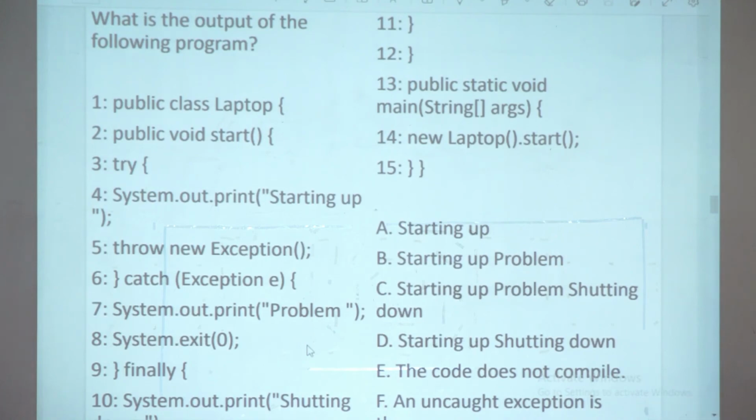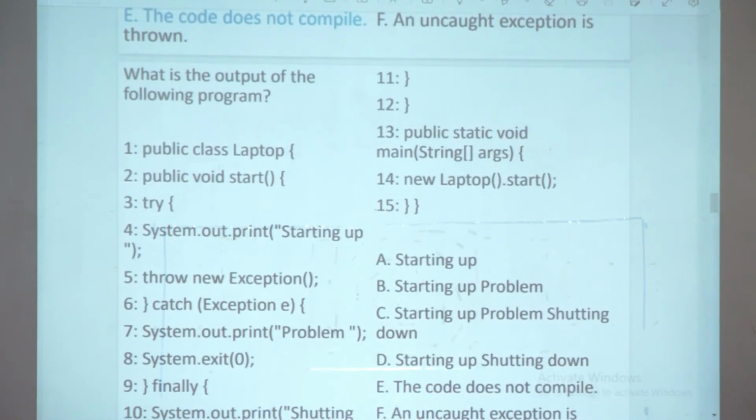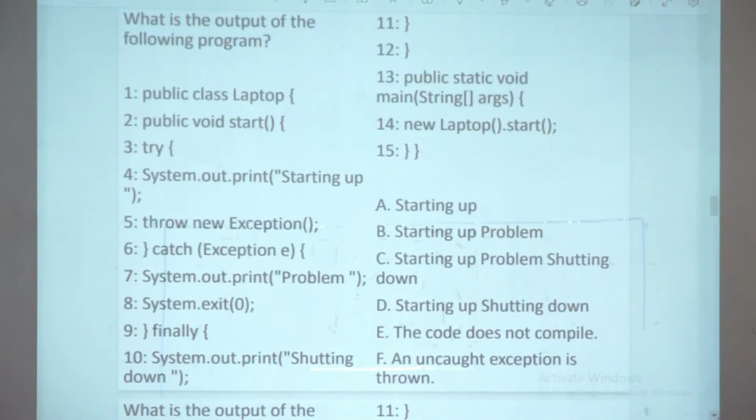When we do these questions, you should always start with main. Don't go the way I am doing just now. Start always with main and then work your way out. So we are in main. Now we are saying new Laptop and we are calling the start method. So the start method starts executing. What will be the output? The first output we'll see is starting up. Once we see that, what will we see next? It is throwing an exception.